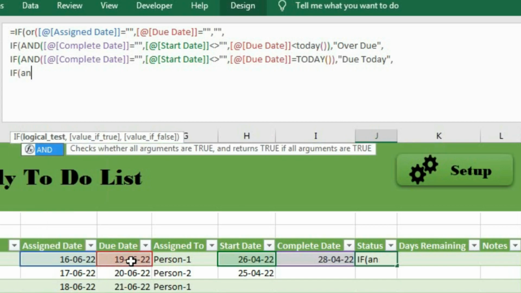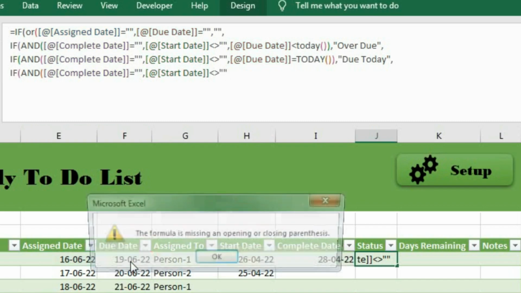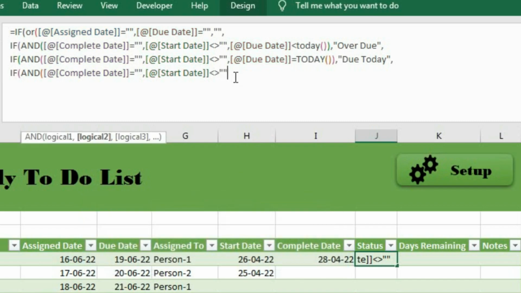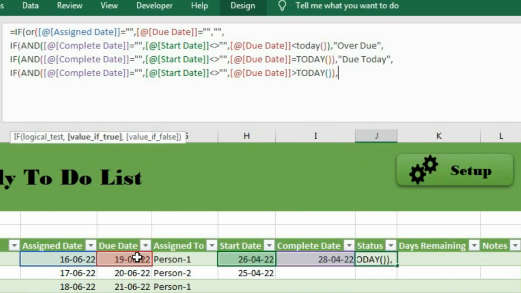If again AND, complete date equal to blank, comma, start date not equal to blank and due date, sorry, here, comma, due date is greater than today, then bracket close for AND, then comma, then it is in progress. So in progress. Okay, then again Alt Enter.